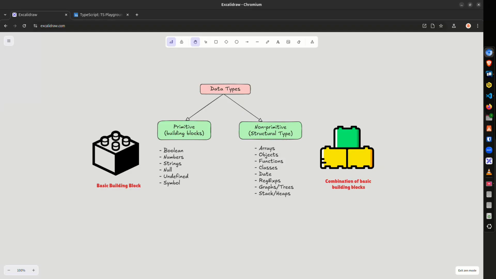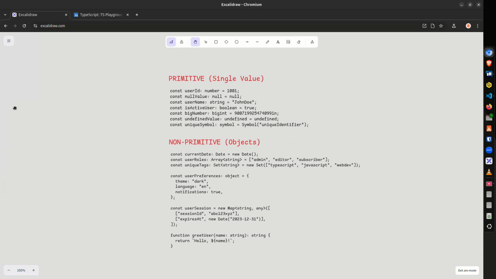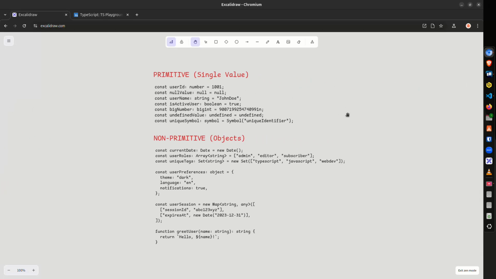Let's take a look at an example. All right, so in JavaScript or TypeScript, you can define primitive data types like this, right? Primitive means single value. The data types contain single values. For example, you have a variable called user ID, which is a number, where you can only store a single piece of data, one at a time. So if you want to store a user ID 2001, you basically discard the 1001 and replace it with 2001, right? So that's a single value data type.